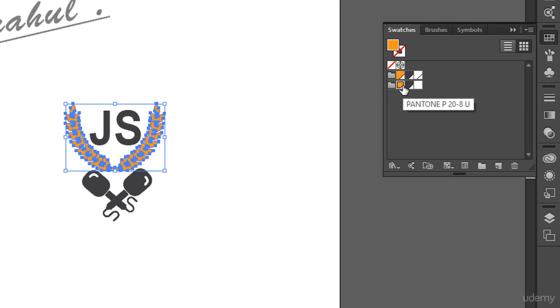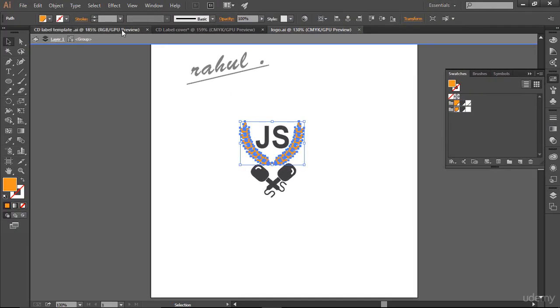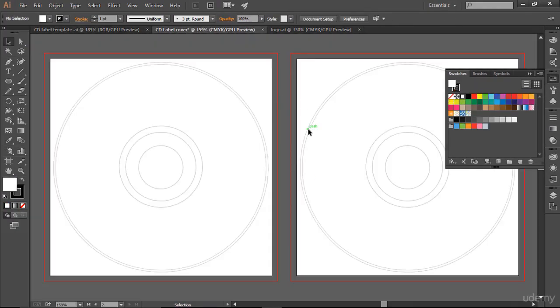You see Pantone P28 U, uncoated, but this is not going to be on standard paper. This is going to be coated paper, so that color needs to be coated. Well, if you want, you can print it on standard paper, but it's not the graphic you can print on your standard paper, because we are going to place it into CD labels, so it needs to be some kind of coated paper. So I'm going to make use of this coated color.